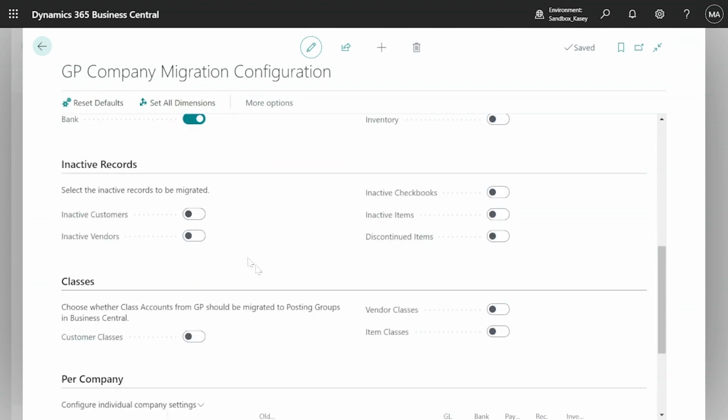The next area is where you can choose that inactive record information. You've always been able to select if you don't want to bring over inactive customers or vendors, but now with new enhancements, you can choose to not bring over inactive checkbooks, and very soon you'll be able to pick if you don't want to bring over inactive items or discontinued items. And in this case, I'm not going to bring over our old inactive or discontinued items.